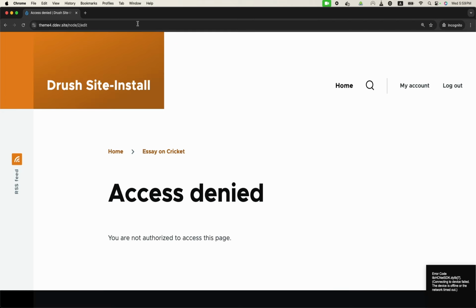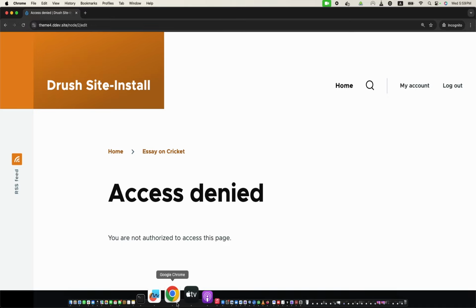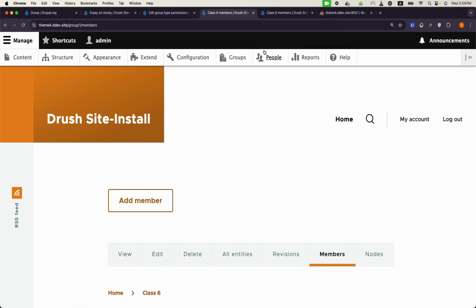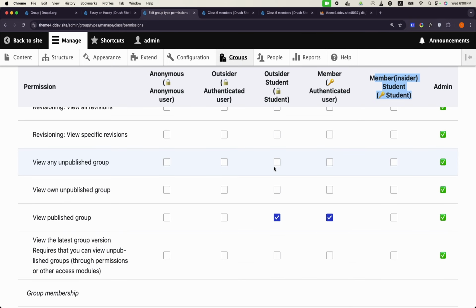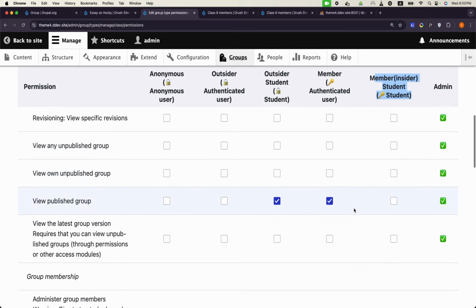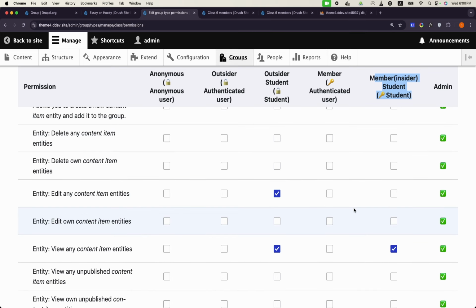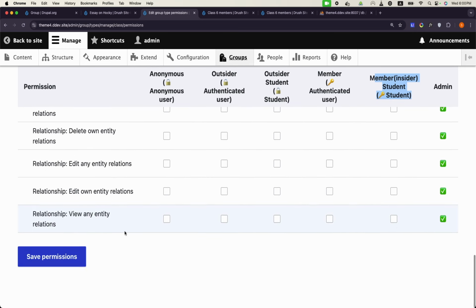Access denied. So you should not be feeling excited that becoming part of a group means you will be able to do something. It's all about the permissions, either outsider roles or insider roles. So again, as I said, the precedence is for the role here. So now if you want Afaq to do something, you will have to give the relevant permission. That permission will be edit any content item entities, this one. If he has the permission, only then he will be able to do stuff.